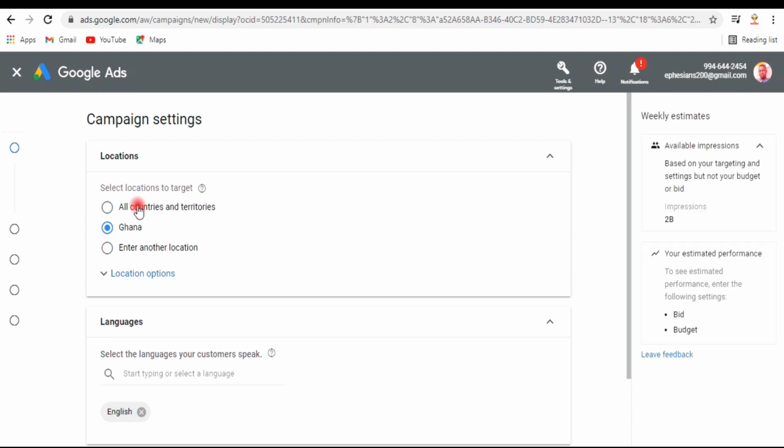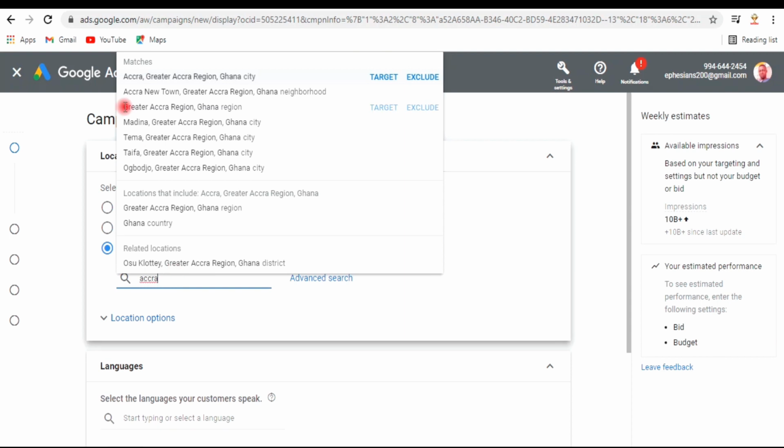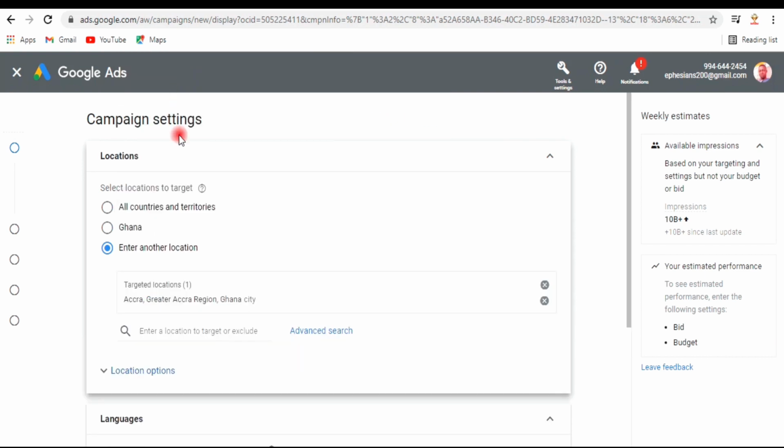This is the location, and location in sales is very important, guys. You should remember, they'll give you all countries and territories. This one will broaden your scope to the whole wide world. We have Ghana by default because they know we're in Ghana, and you can enter another location. Now this option gives you the chance to define where you want your product to be advertised. So for example, I want to advertise my product only in Accra. So you see, they'll give you options of what to choose, and choosing Accra means it will advertise only in Accra.